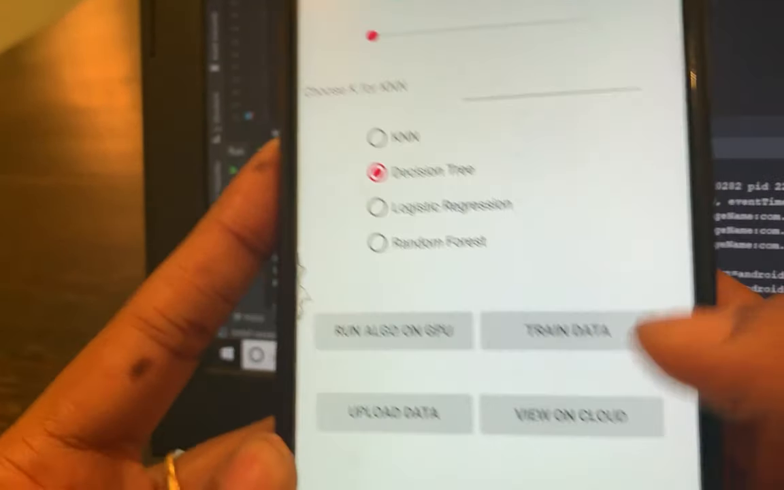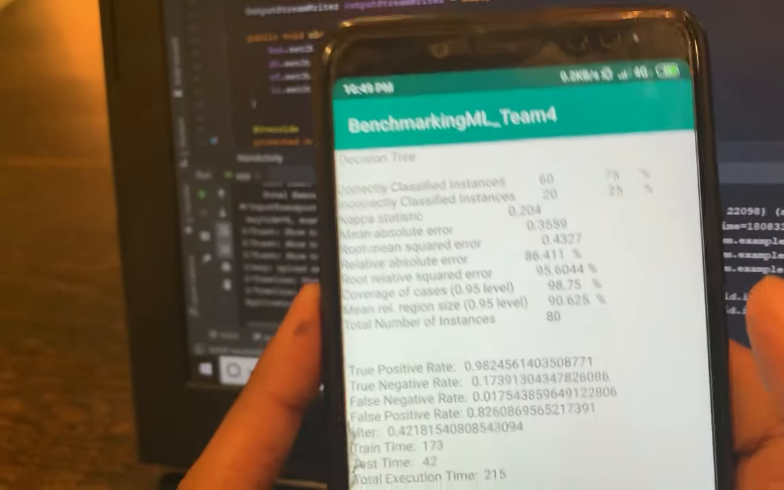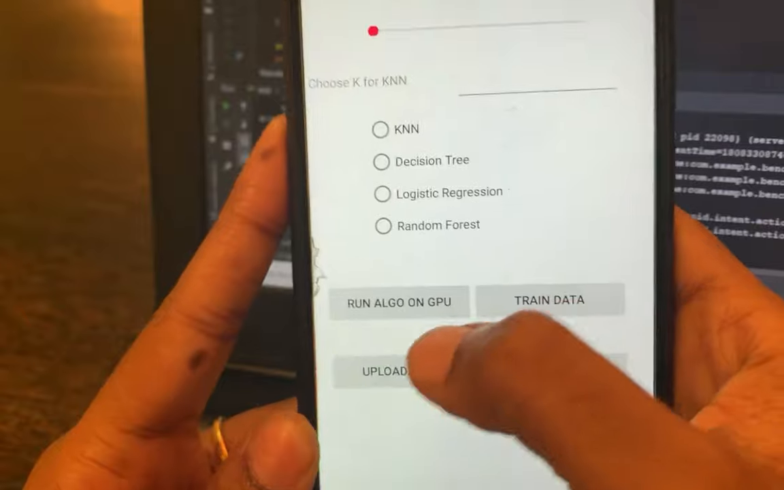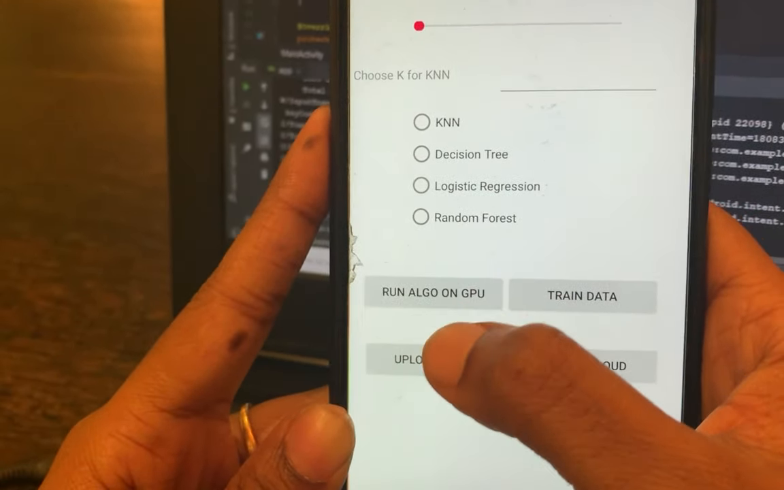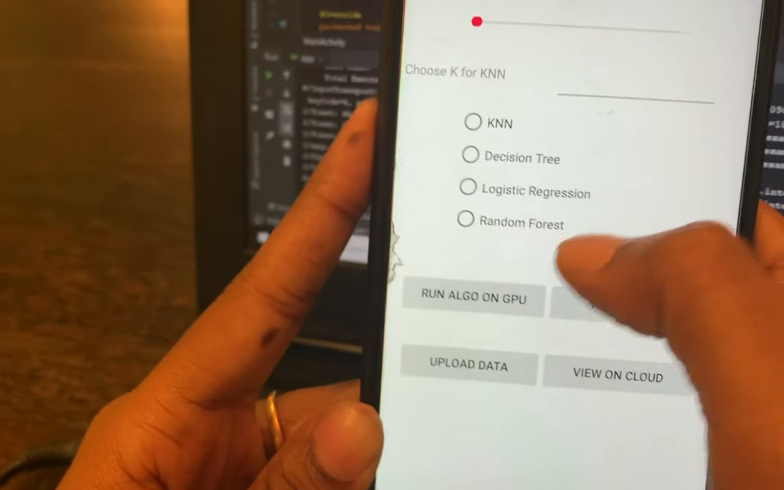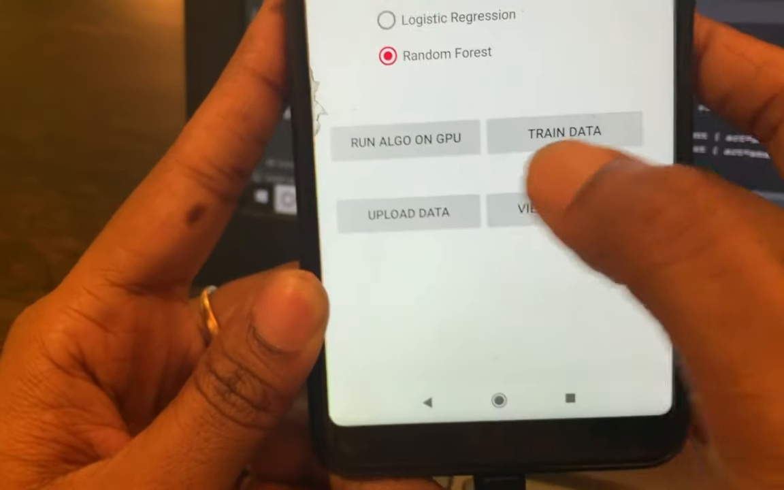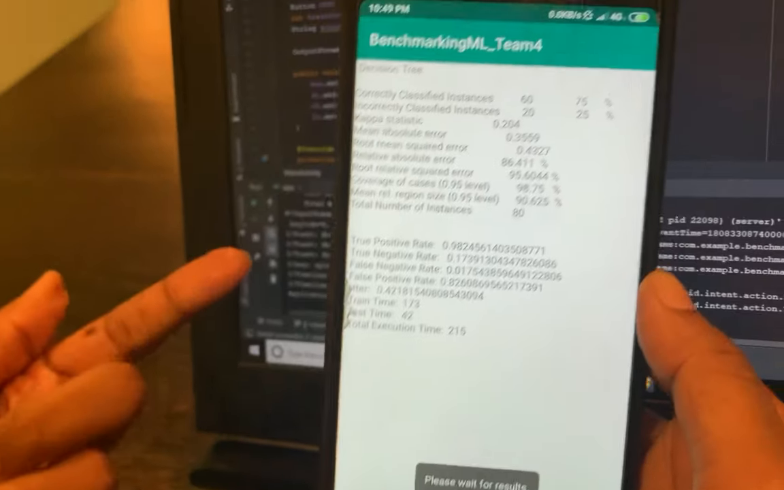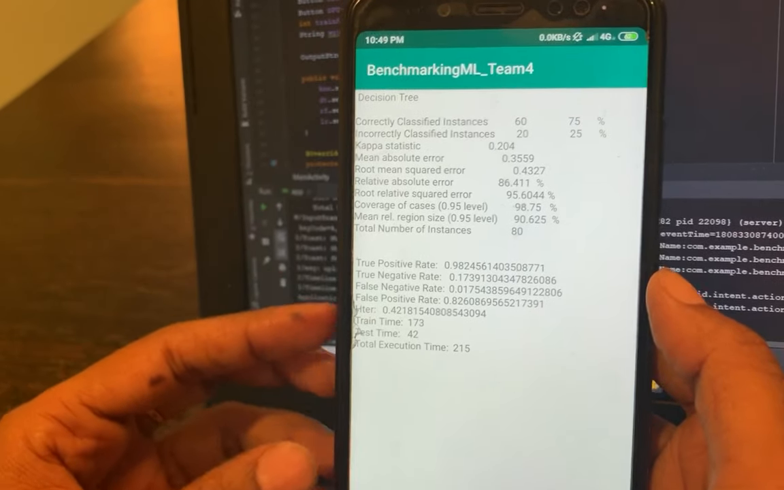And as you already know, when we train the data, these values are printed into a log file. We have also implemented a specific function, run algorithm on GPU, for the random forest algorithm. Whenever we click run algorithm on GPU, it gives results faster than the normal trained data.